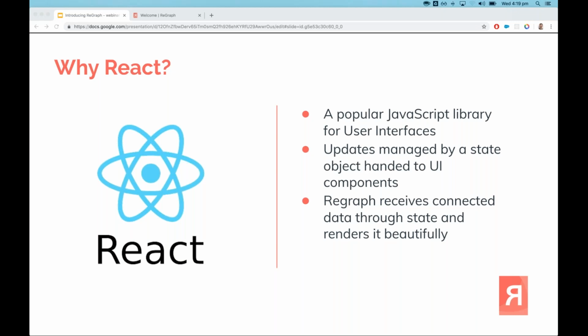Thanks, Corey. As you can see, there is some great visualization potential from ReGraph, but you might be wondering exactly why it's important that this is a toolkit for React. React is a very popular JavaScript library specifically for creating user interfaces. And as Corey hinted at a little bit, all of the updates are managed by a state object that is handed around to the various UI components in your React application.